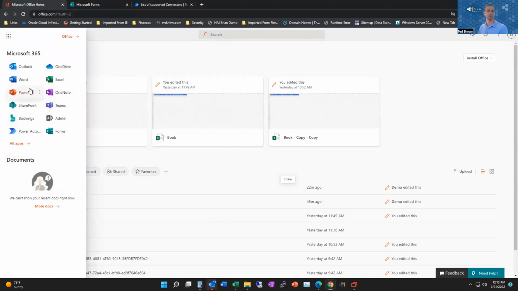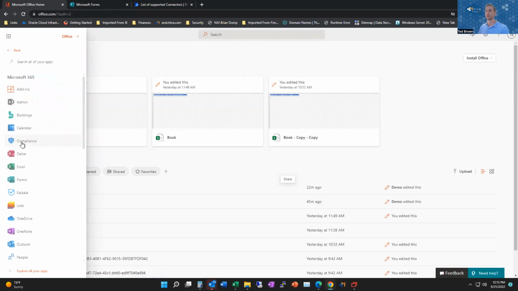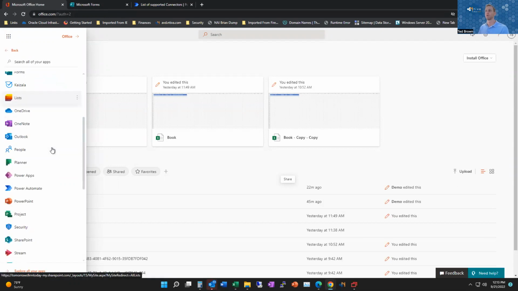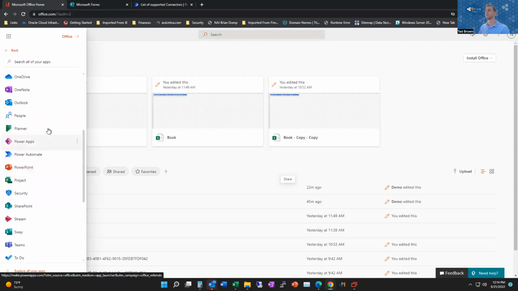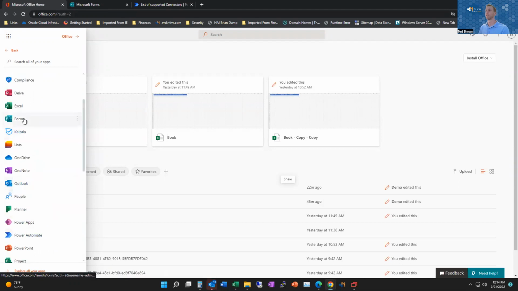You have different applications, like your Word and Excel, things you're probably utilizing on a daily basis. And if you click All apps in here, it gives you everything that you're licensed to take advantage of. In here, you will see Power Automate, and you'll see another thing called Forms. That's where we're going to start off here, in Forms.